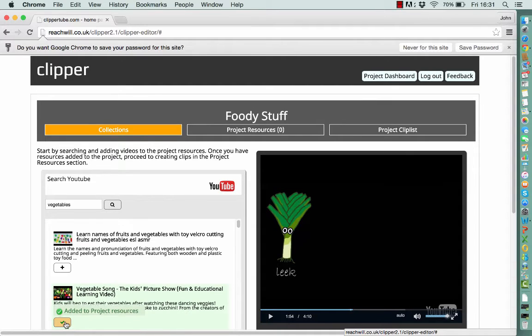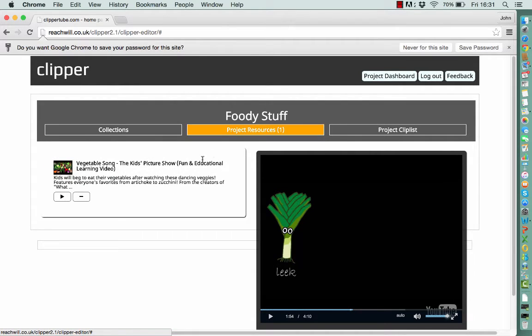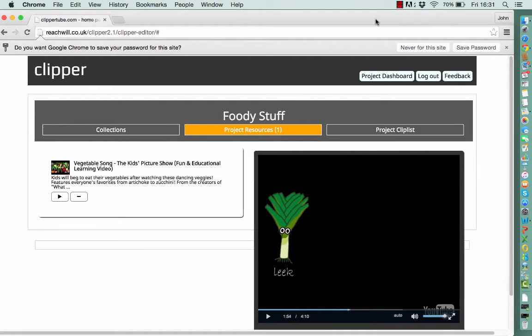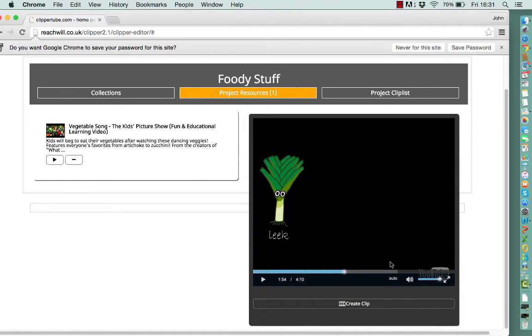I click on that and I get a confirmation that I've added it to the project resources. I go into project resources, and you'll see now that that's been added here on the left hand side. It's now a resource in my project. Now I've decided that I want to create a clip that starts at this point, and you'll see that the player has just retained that state, although we've changed now into the project resource view.